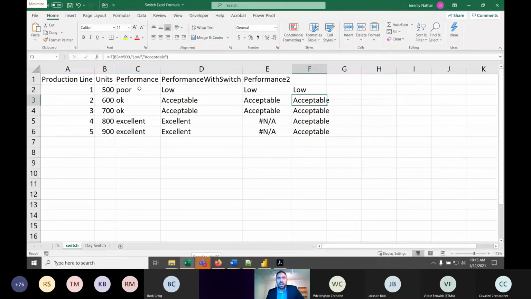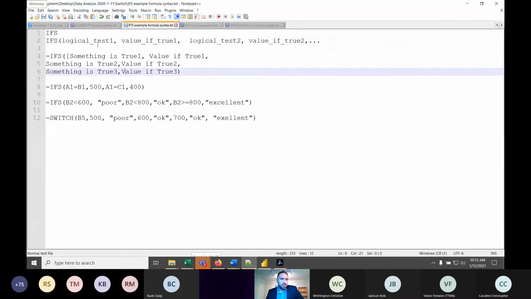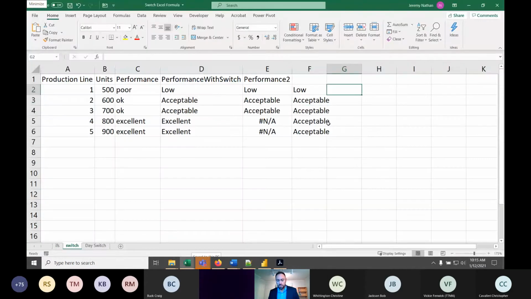Now, what an IFS does is, let me show you. Here's what an IFS does. It does a logical test, true. So that's the first logical test, then true, second logical test, then true, third logical test, and then the value on that third logical test, if it's true. It just keeps going like that. Logical test, true. And then at the end is everything else. Okay, so let me show you how that works. So we'll say equals IFS, open parenthesis.